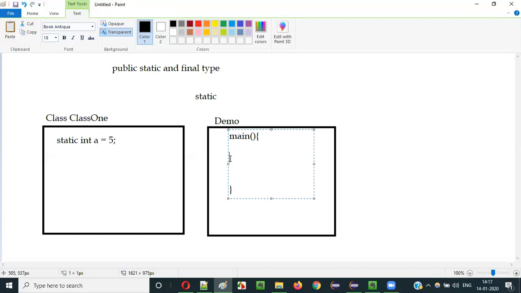So in order to access such variables, we say System.out.println. How to access this variable, guys? We have to use the class name, because this variable is static and belongs to the class memory. We have to use something like this: Class1.a. Because this variable belongs to the class memory, being of static type, in order to access it we have to use the class name dot.